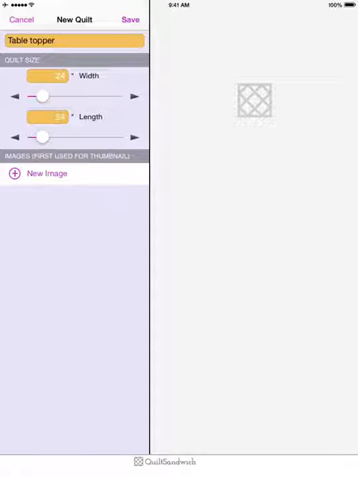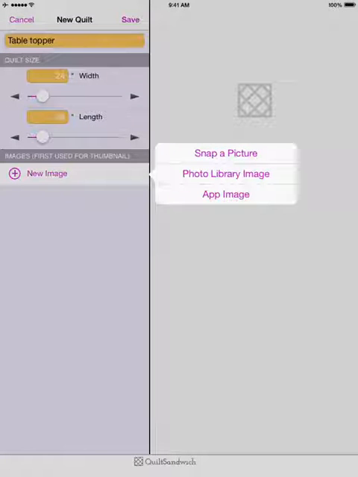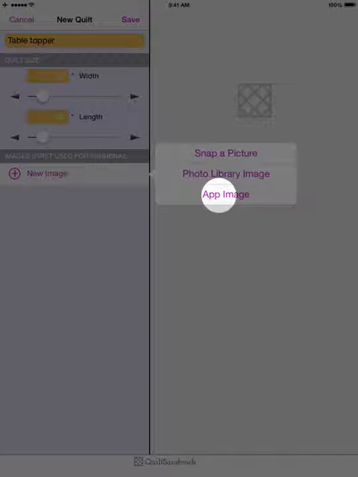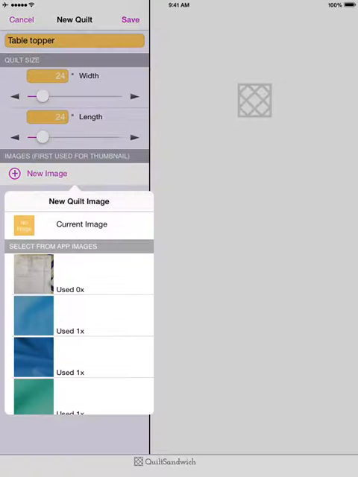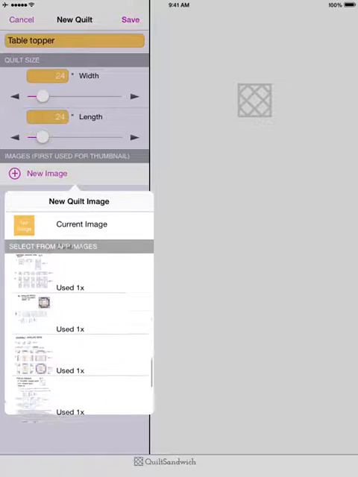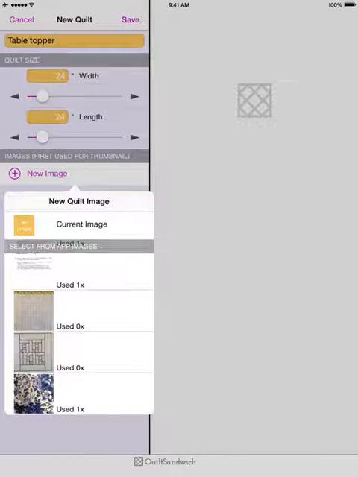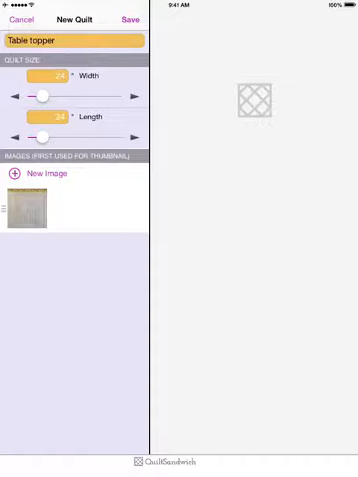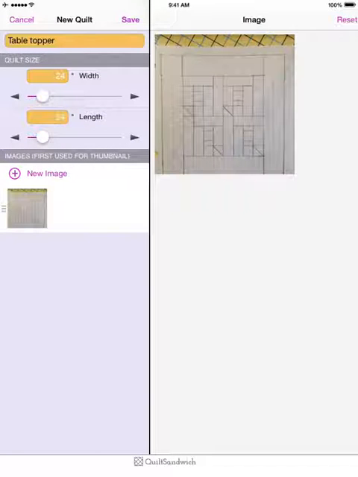Now I have some images that are already loaded to my iPad, and I'll show you how to add a new image here in just a second. But the first thing I'm going to do is load a picture of what my table topper looks like. So I'm going to choose an image that I have loaded into the app. And there you can see the picture of my table topper as it's finished.